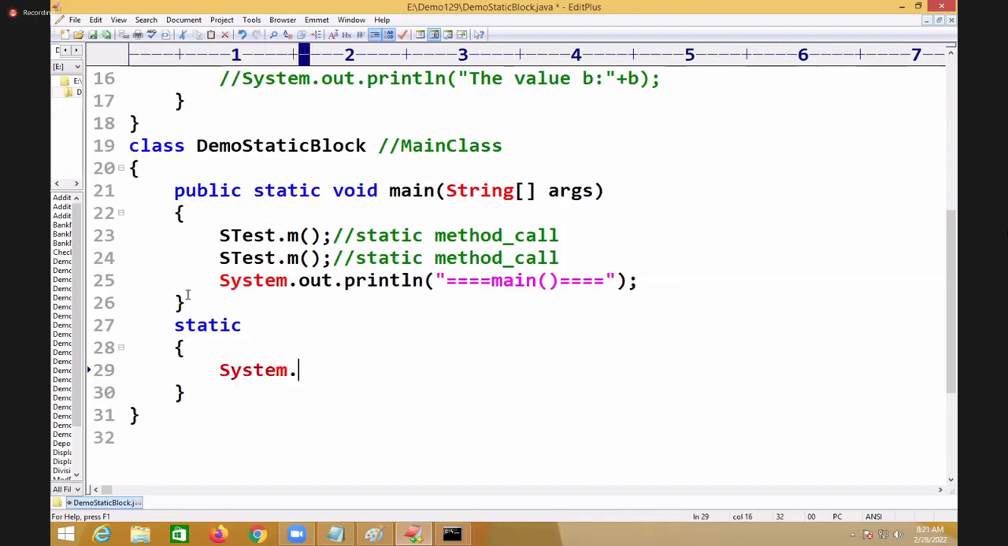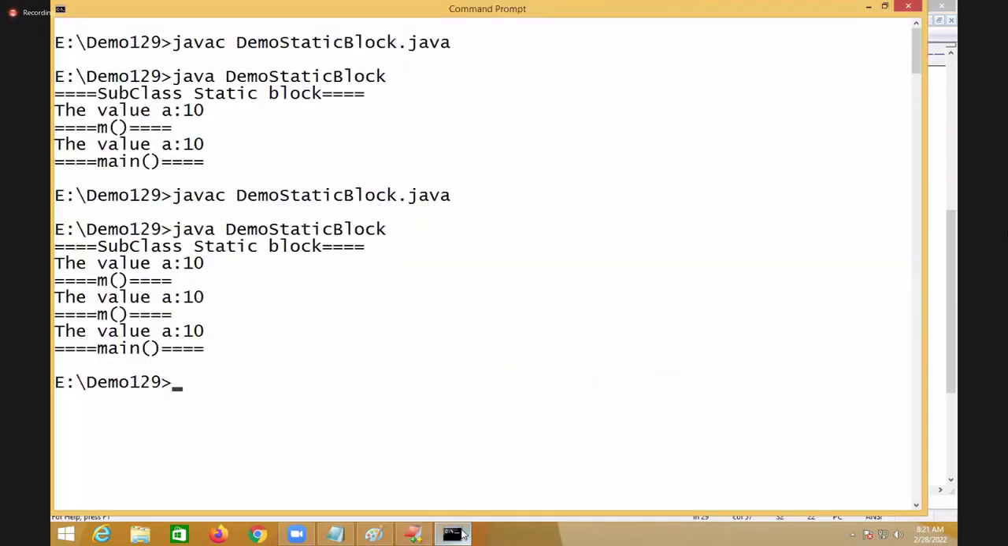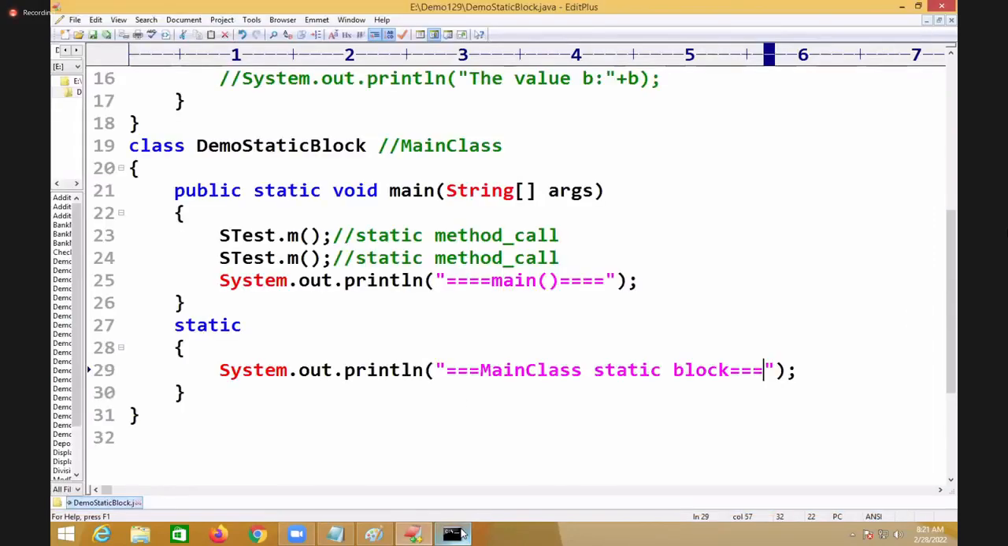Now System.out.println. Here, this is the main class static block. I am putting one comment: main class static block. Now, with the main class static block in place, I am running this. See there. Just now I said, here also you can comment it.